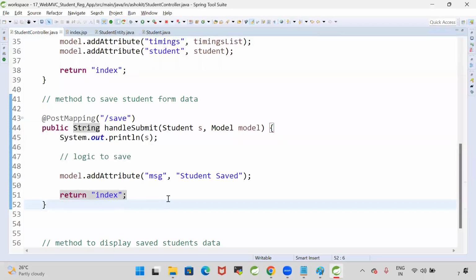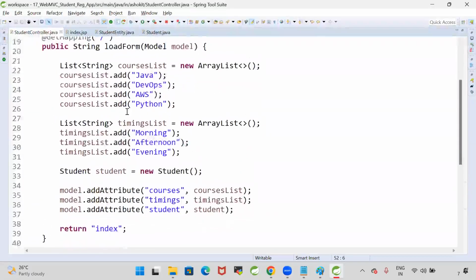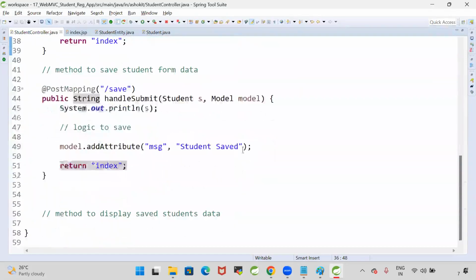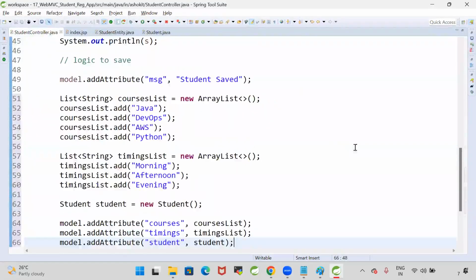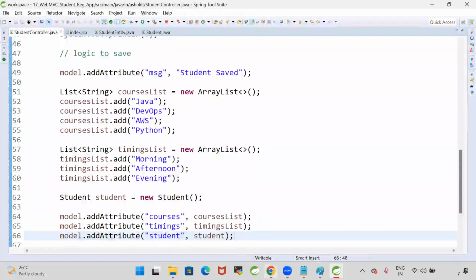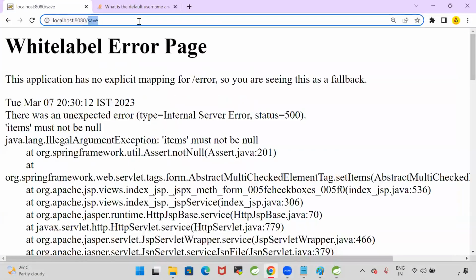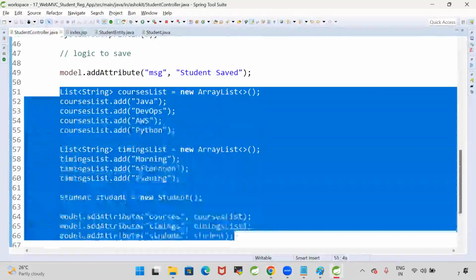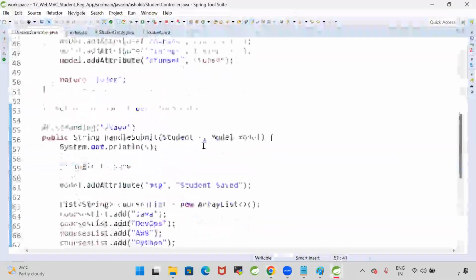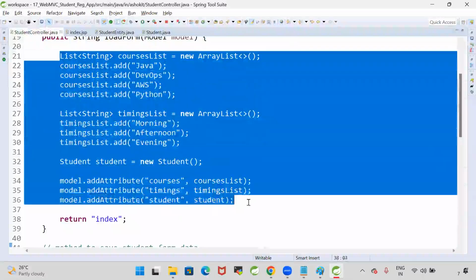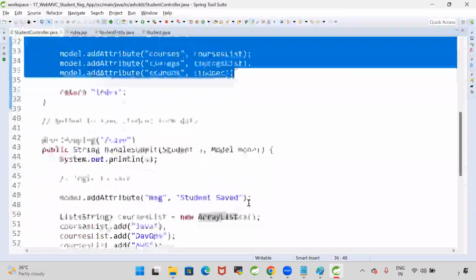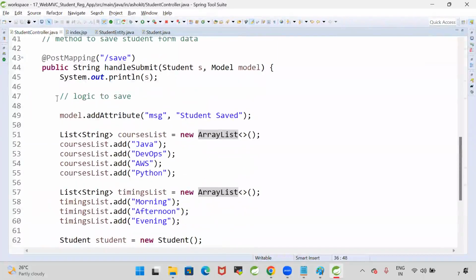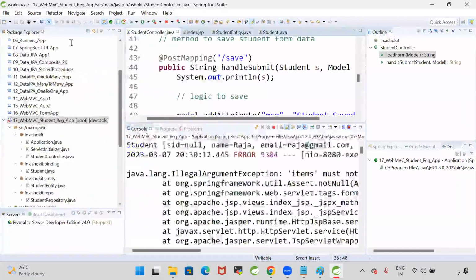So in this scenario, whatever the data that we are storing in the model object, this data we need to keep here also, because after the form is submitted, again the page should be reloaded with the drop downs data. That's why whenever we are loading the form for the first time, whatever the data we are sending, the same data we need to send to the UI even after the student record is saved also. Now that issue will be resolved.